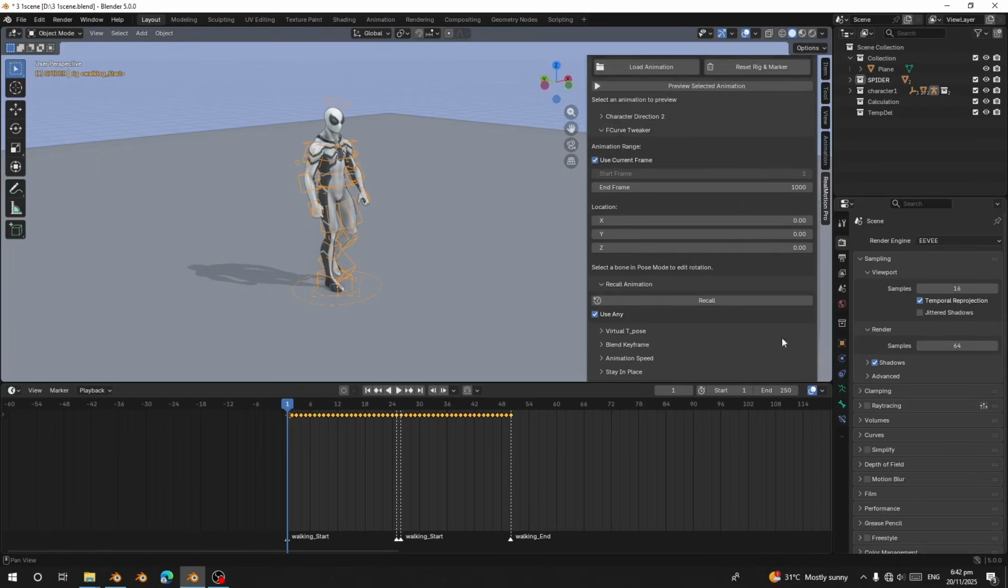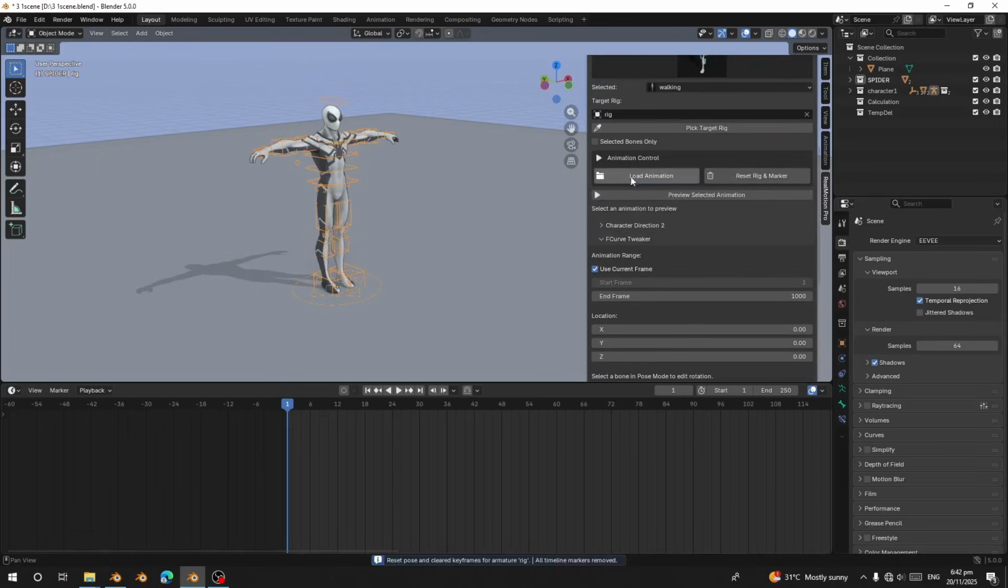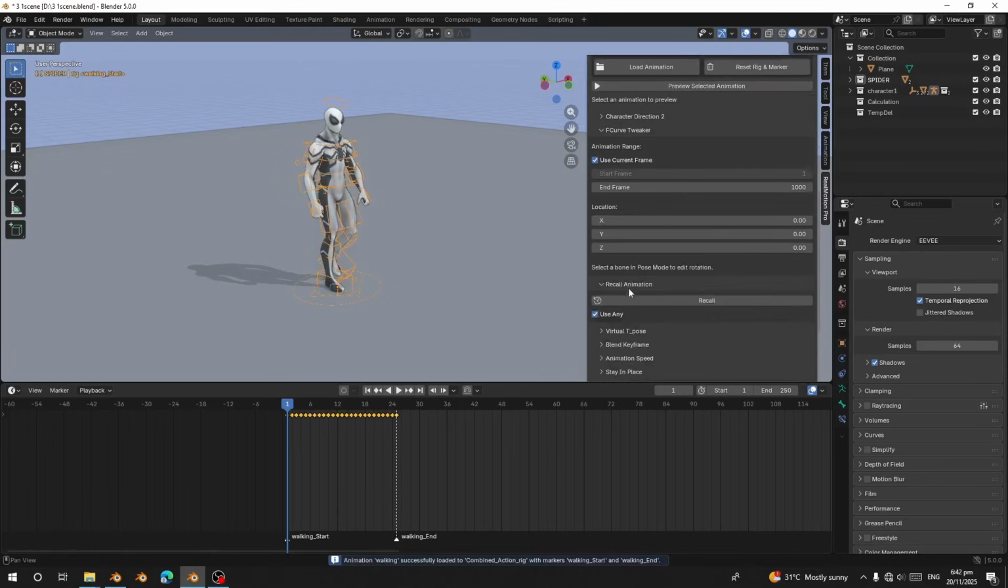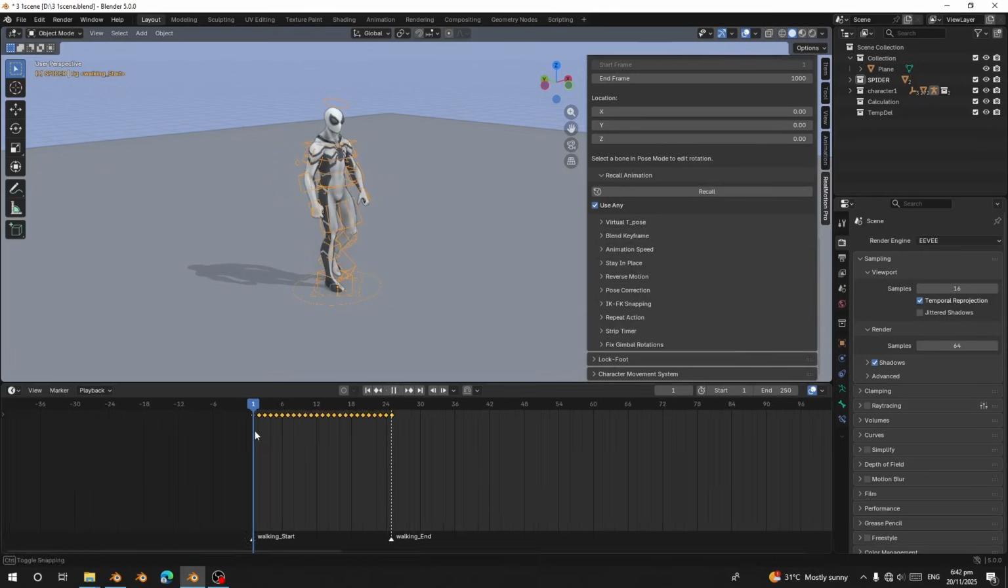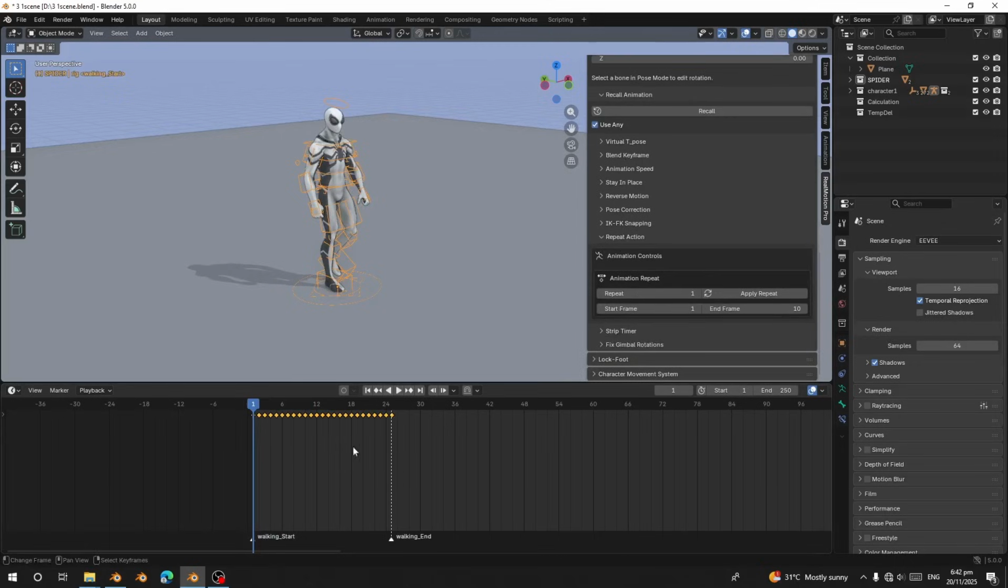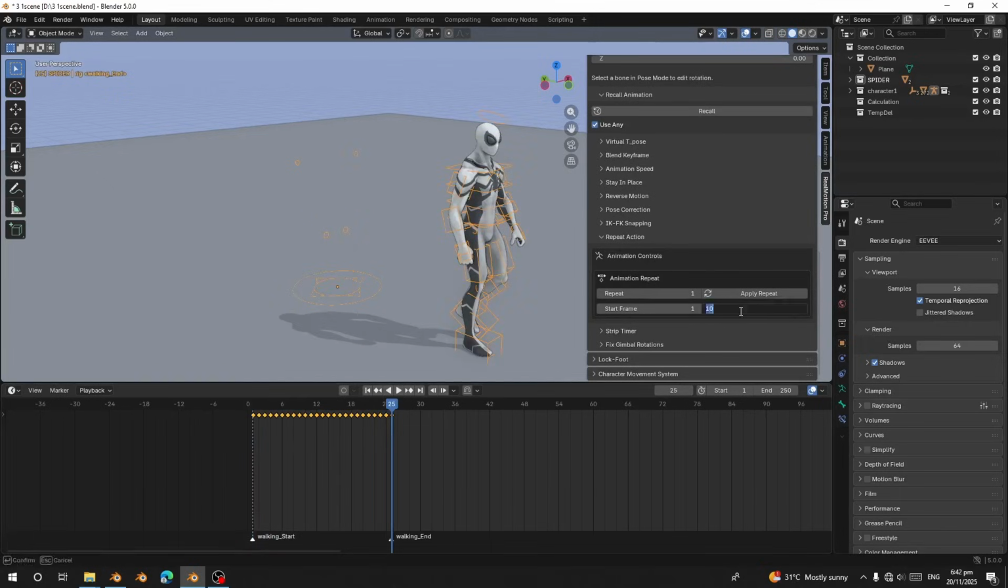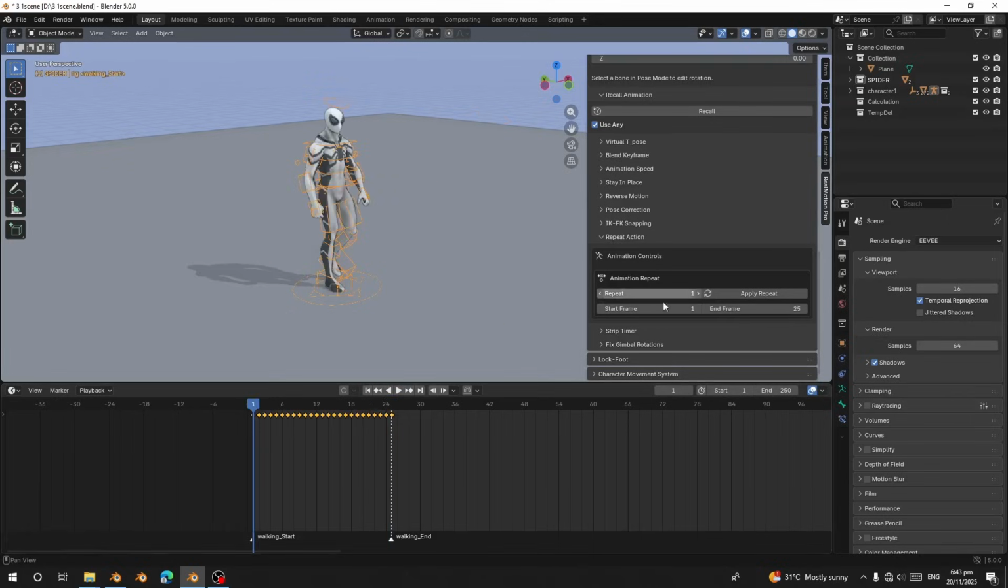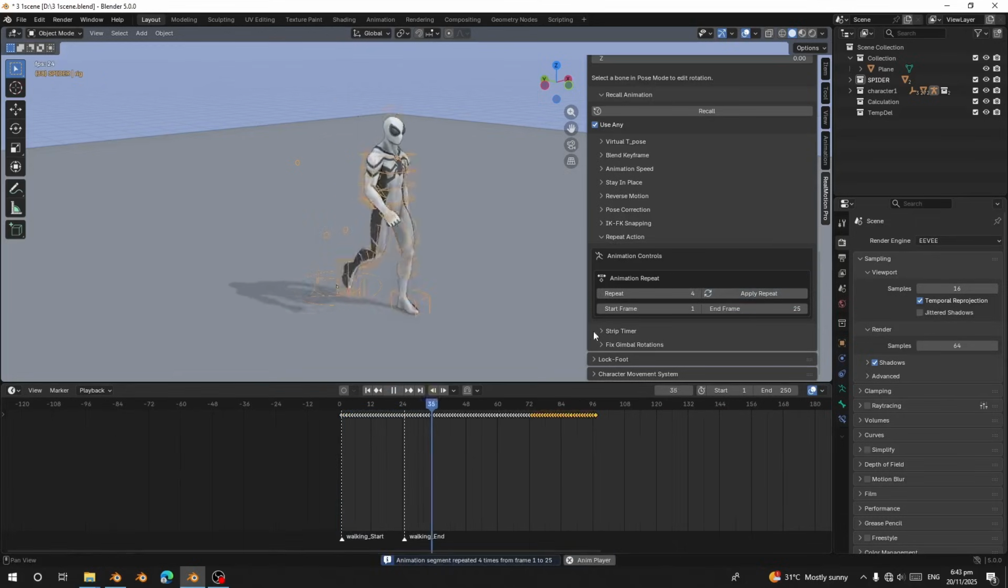Okay, so let me load another working animation, and here I'm going to show how to use the repeat. Okay, let me go to the repeat. Here, see the animation starts on frame 1 and ends on frame 25. I'm going to type 25 here, and the start is 1. Okay, and I'm going to repeat it maybe 5 times. So just click on apply repeat, and this is going to repeat the animation 5 times.